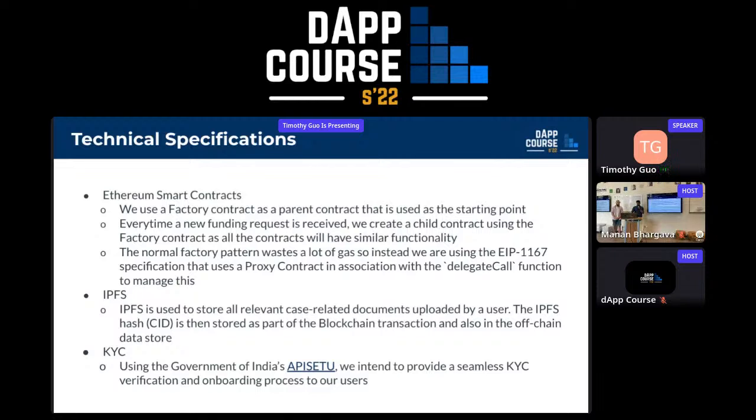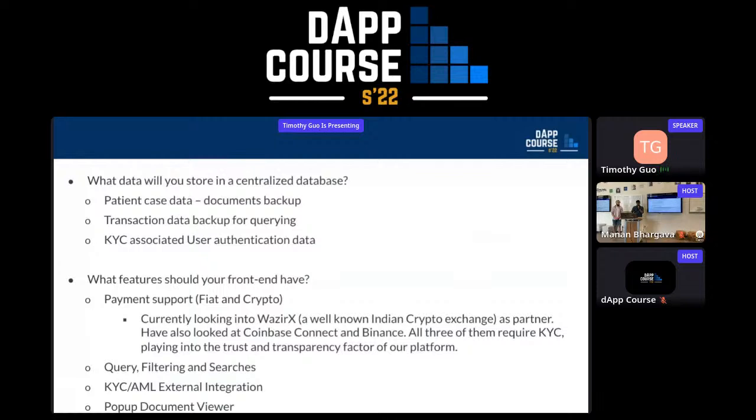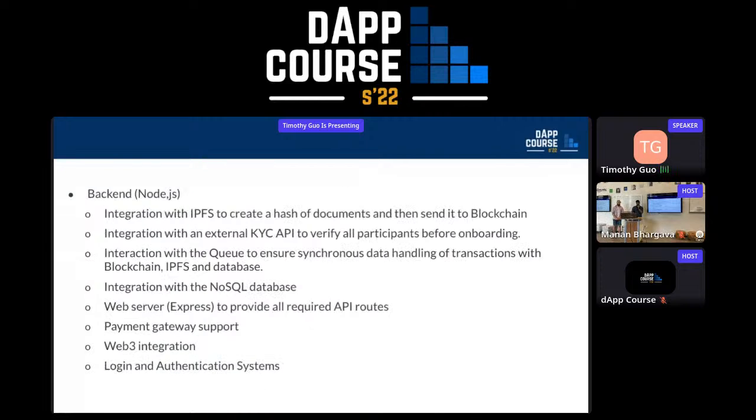The KYC I've already covered. We are using API Setu. For the centralized database, it will be MongoDB, or if we are using AWS, maybe DynamoDB. The idea is that it will basically be a backup of everything that is being stored on IPFS and our blockchain. And this will basically be used for most of the querying on the website and all the backup. The front end will have the payment support, the queries filtering, and the document viewer. And the backend will mostly have our payment gateway support for the backend, the Web3 integration, our web server through Express because it's a Node.js backend, and a queue system.